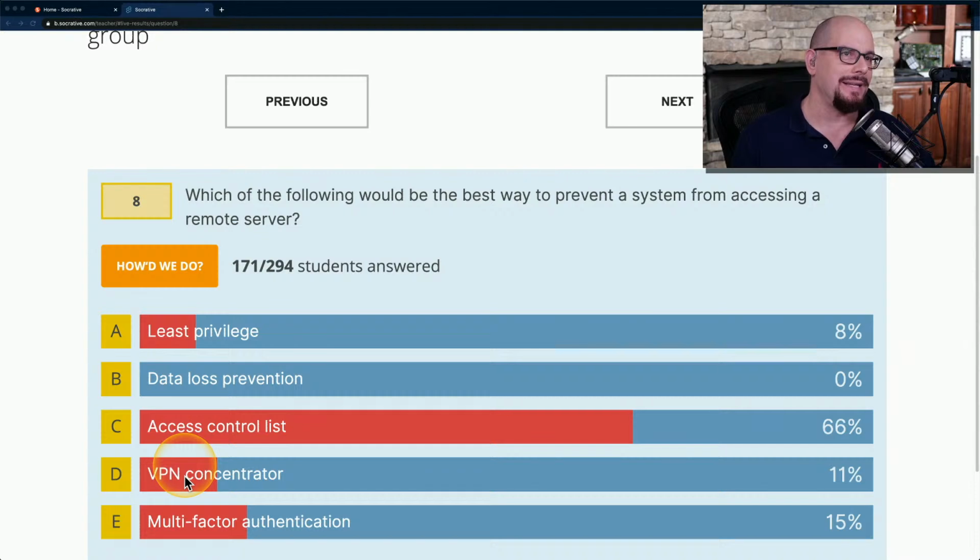And 8% of you said least privilege. Least privilege is a security methodology that limits someone's access to be able to do just the job they're assigned. So if you're in shipping and receiving, you only have access to the shipping and receiving applications and the data associated with shipping and receiving. You would not have access to the accounting information on the accounting server. That's what least privilege is. And in this case, least privilege is not the thing that would prevent a system from accessing a remote server.